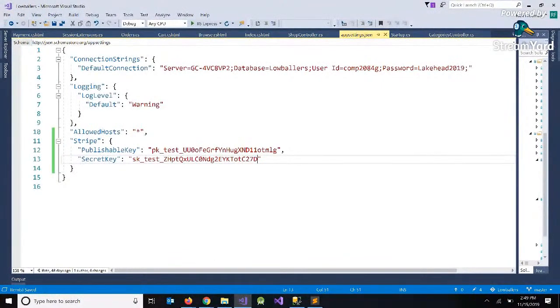So make sure you add this section to app settings.json. And then we need to configure our startup file to read these values and pass this configuration to our controller. So I'll leave this up for a minute, and then we'll do the configuration we need to do. We need to do a couple things in our startup file, and a couple things in our controller, so our controller can have access to these values.